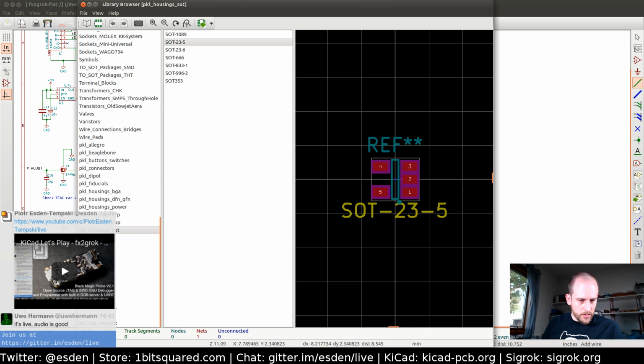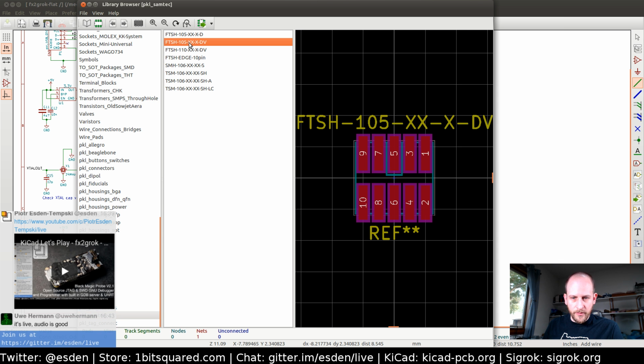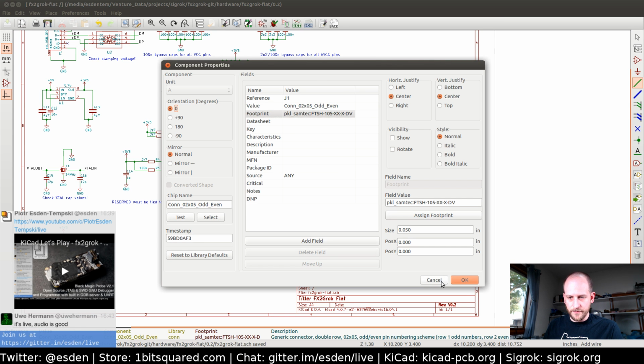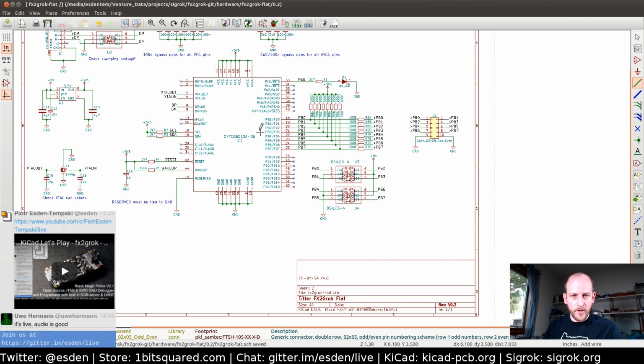And we do some tech, and we use double vertical. That's the correct footprint. Okay, so now that is updated, so we can generate the netlist.